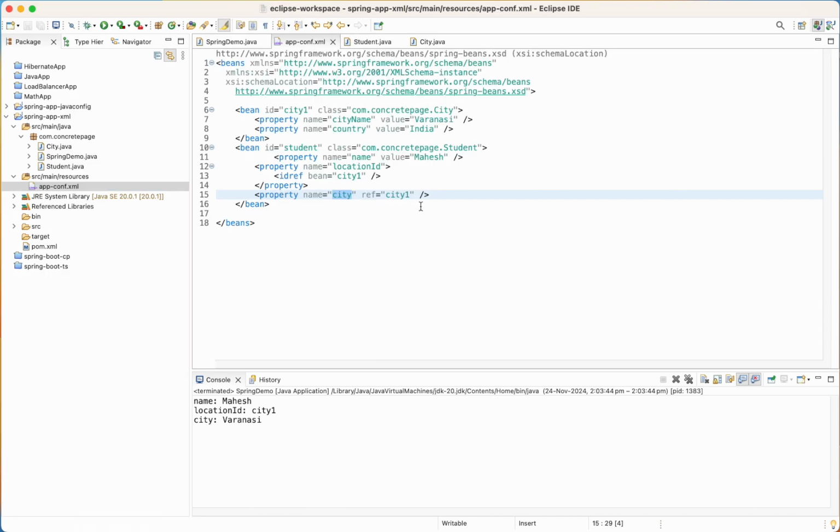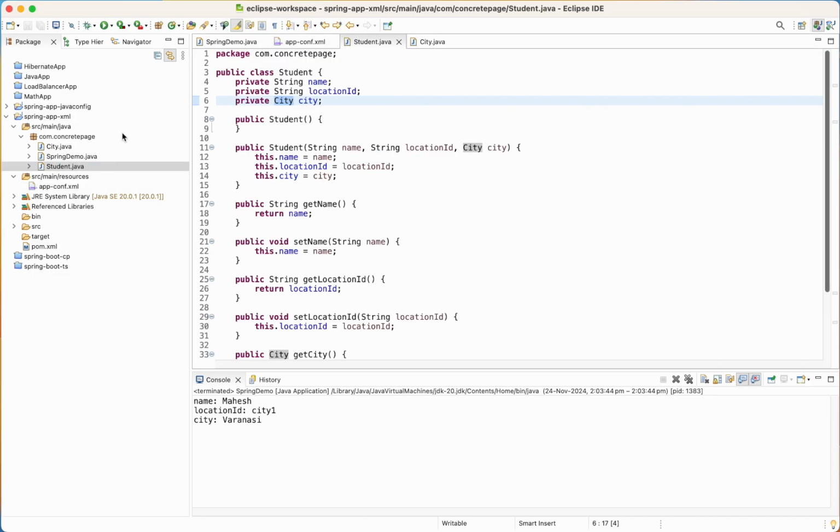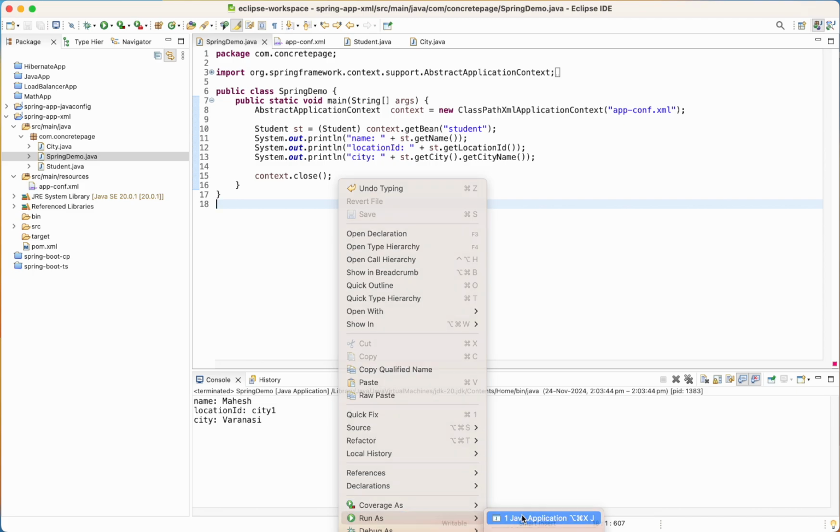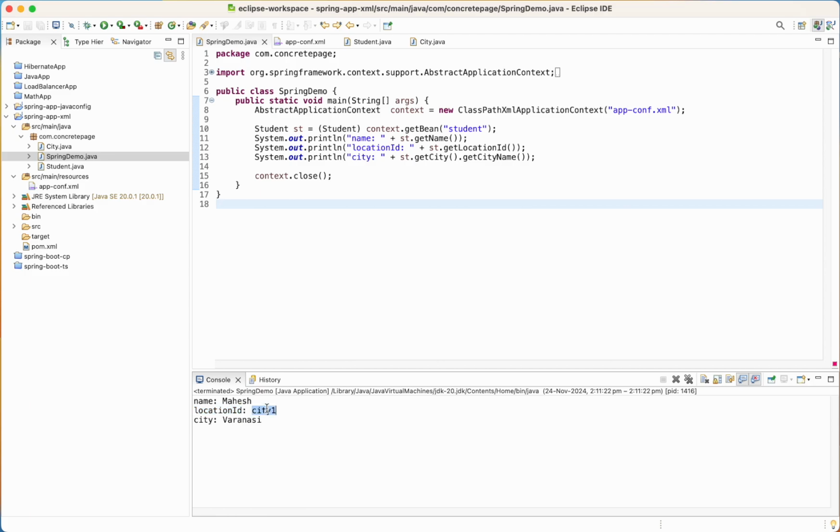idref and value are for the same purpose, to assign the value as a string, but idref is different from the value attribute in that if there is no such bean with that value, then it will throw an error. Let's see by running the example. Here I have a bean city1, so I am using city1 with idref, and this value city1 will be assigned to location ID as a string. I am printing location ID here and getting the value. Let's see the output. Location ID is city1, just as a string.